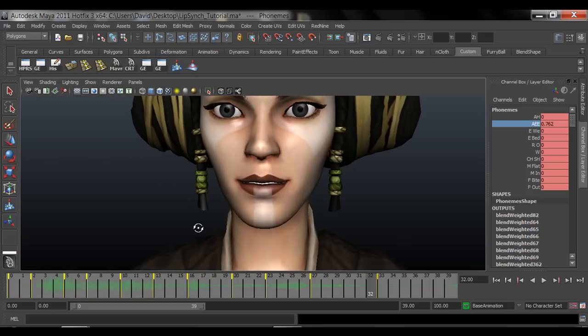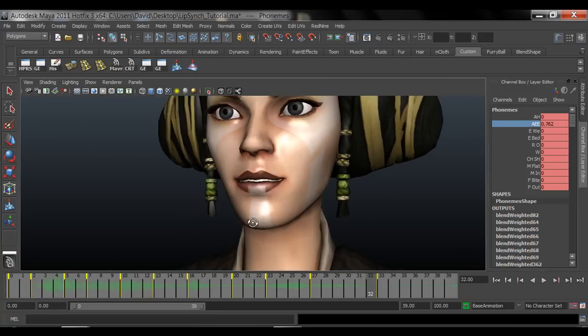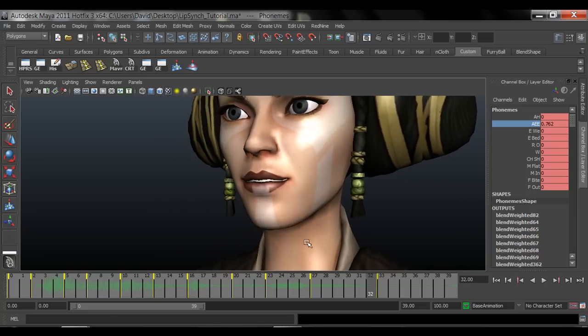So just play this over and over. Make sure you're getting some good shapes in there and make sure you're hitting your good timing on it. And never really rely on hitting play here.